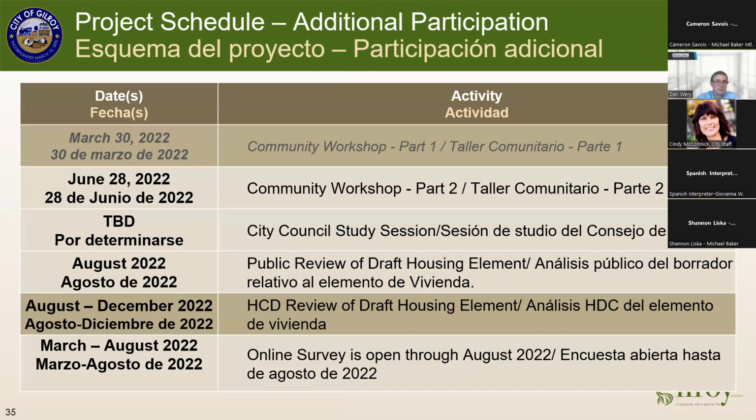Let's see here. So just want to close out a little bit here with our project schedule. Our last workshop, I believe, was March 30th. It seems like it wasn't that long ago. Tonight, obviously, is June 28th. That's our second community workshop. We may have a joint city council study session. That's to be determined. That is specifically to help the city council.